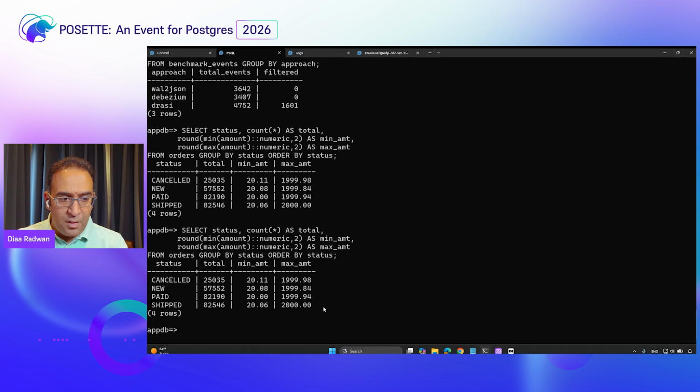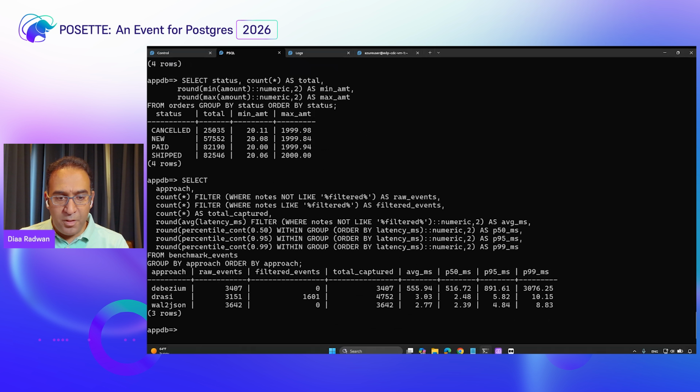Let's do this. So we see with Debezium and Drasi, they are the same event numbers, but the filters are around half, and the captured and the average milliseconds. As you can see here, Debezium is around 500 milliseconds. Drasi is around 3 milliseconds. Wal2json is 2 milliseconds.